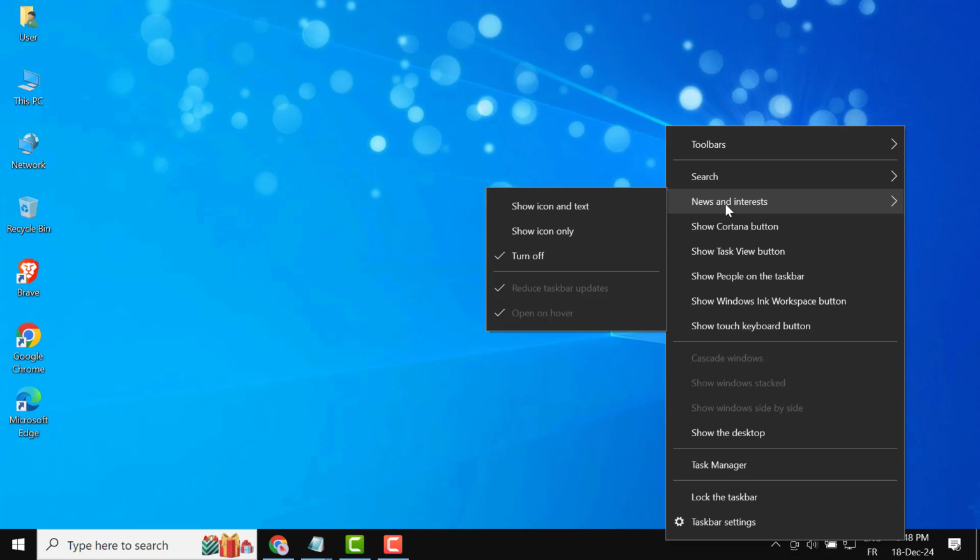Now you have three options to choose from: Show Icon and Text. This shows the weather and news updates with text on the taskbar. Show Icon Only. This keeps it minimal with just the icon. Or if you don't want it, you can select Turn Off.